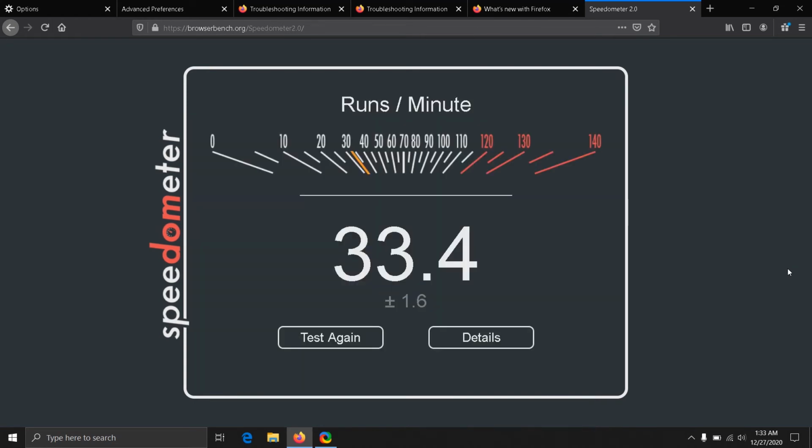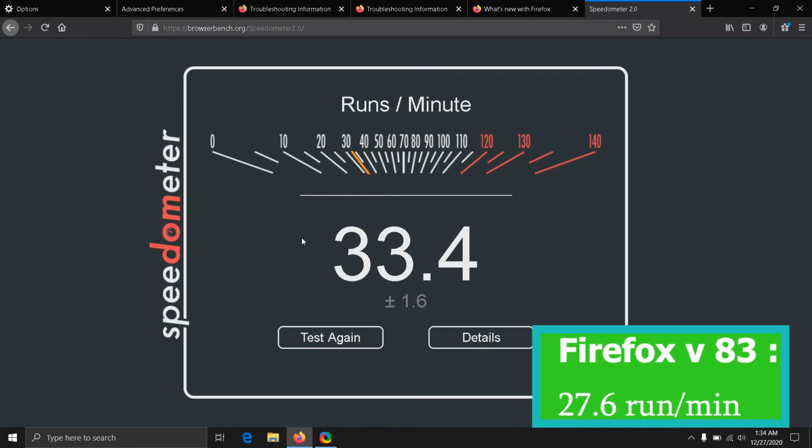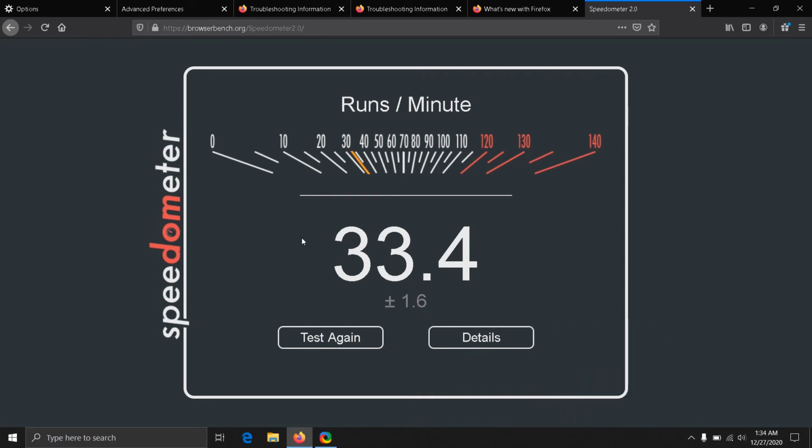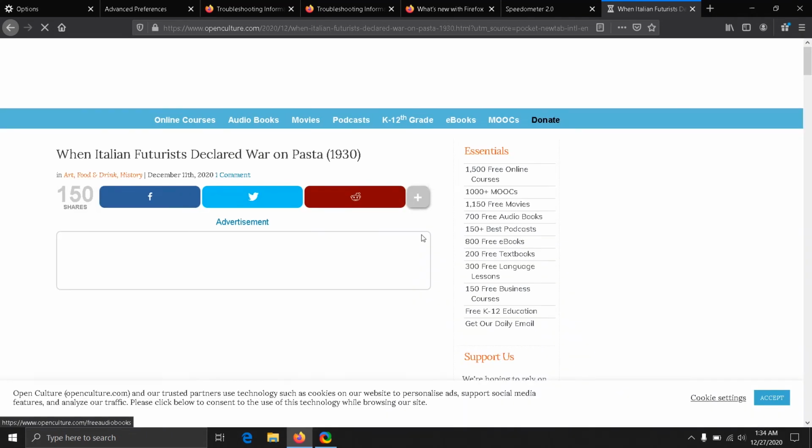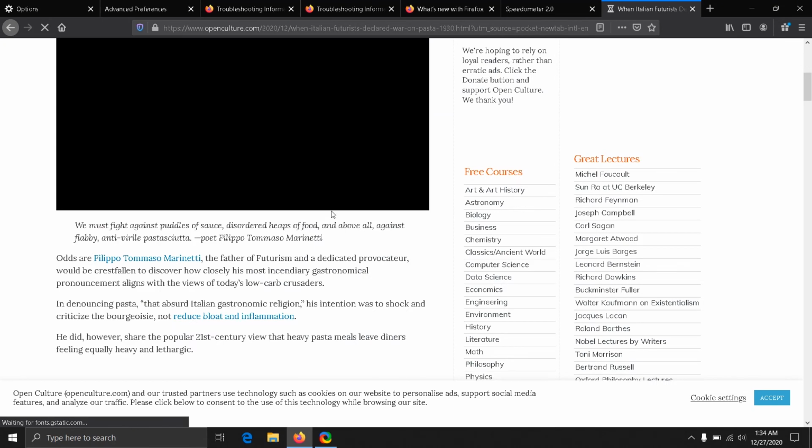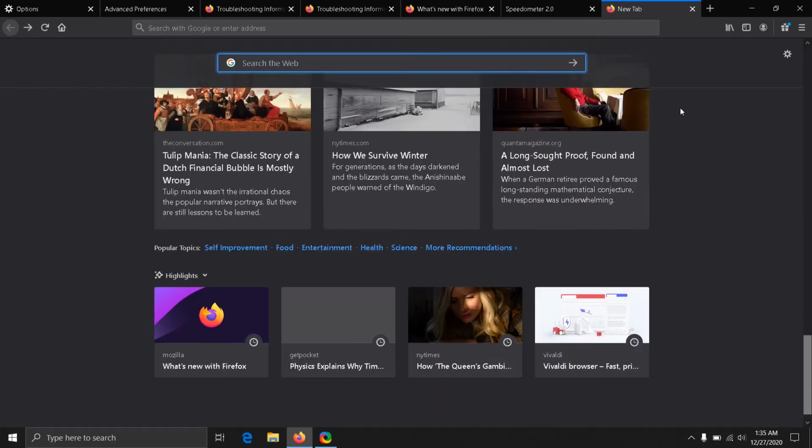So according to Speedometer 2.0, the result we are getting is around 33.4 runs per minute. As shown in my previous video, you would see that Firefox version 83.0 got around 27.6 runs per minute. So the page responsiveness and web apps are going to be much smoother in this version, that's for sure. If you haven't seen my previous video about Firefox 83, you should click on the i card and watch that video right now.